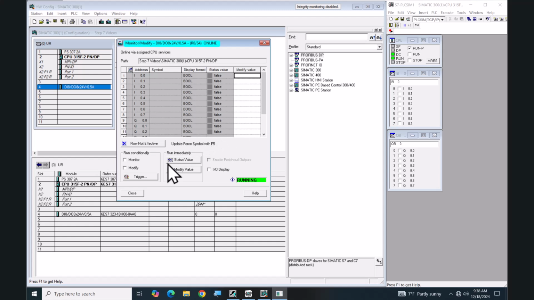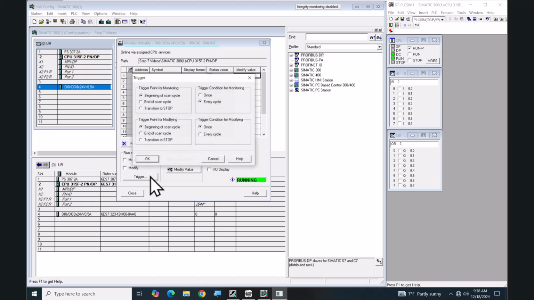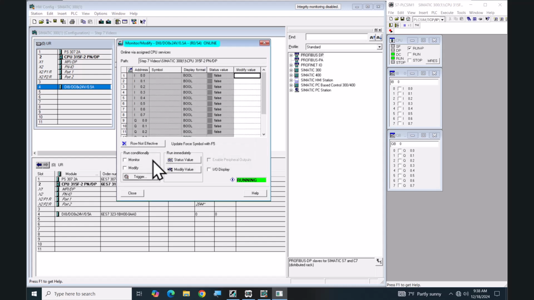I will select the Trigger button to change my trigger conditions. I want to change my output values independent of what my logic would be telling those output values to do. I am going to select End of Scan Cycle so that I can modify the output values, and I will select every cycle for modifying and select OK. I will start monitoring.